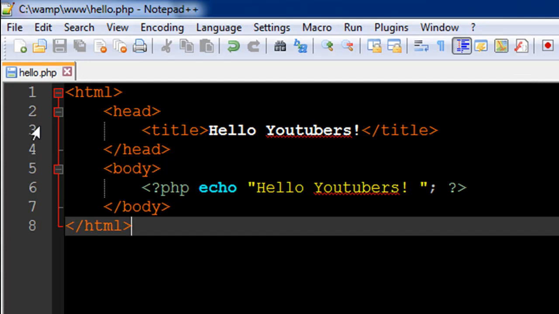So I have a file opened up here in my text editor. It's called hello.php, and you can see that I have some HTML tags in it, and I also have the PHP tags in it. On line number 6, the opening PHP tag, then I have some PHP code, and then I have the closing PHP tag on the same line.